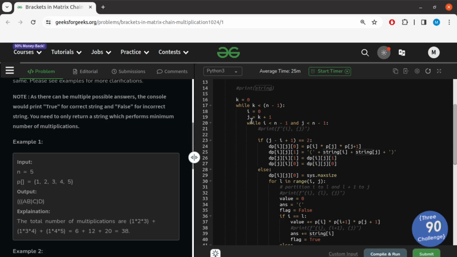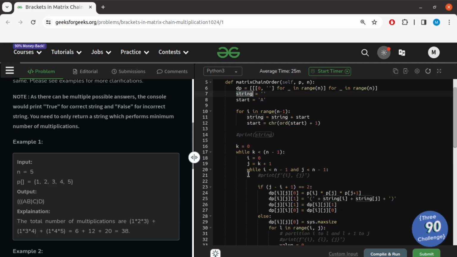So first thing we need to understand is that we need to traverse our matrix diagonally, right? It's not the traditional way where we go row by row or column by column. We have to move in a lateral or diagonal way. So in order to do that, this is how you can do it. You have i equals 0 and j equals k plus 1, and then you increase i and j both, right, after performing.